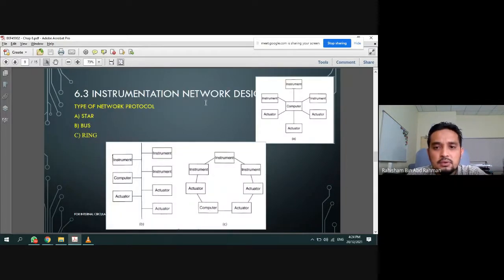Okay, the instrumentation network design, the architecture. We have network topologies in three categories: star, bus, and ring. By looking at their names, of course, we know that where one computer is connected to the instruments in this structure, it is termed a star type, and then bus is B.